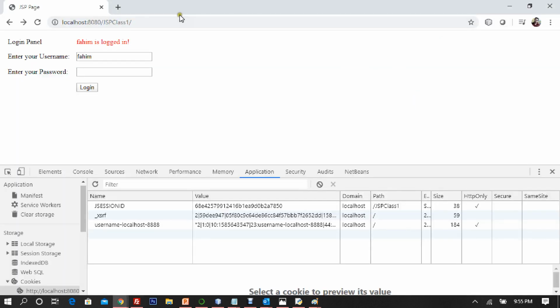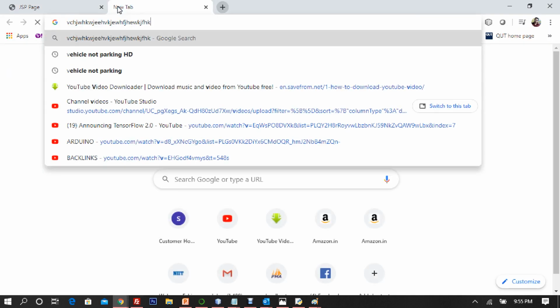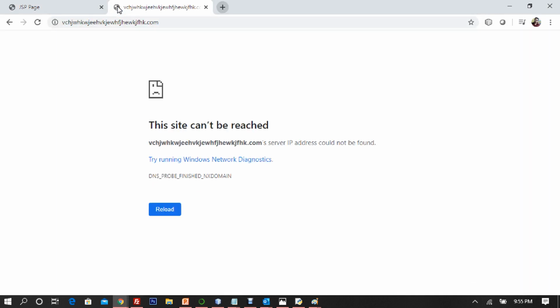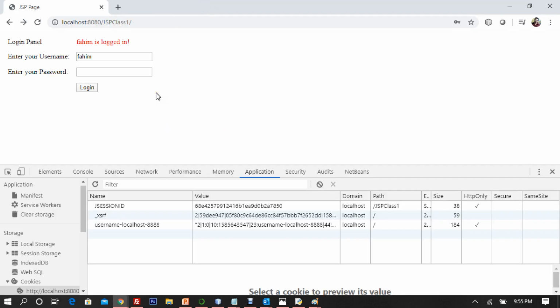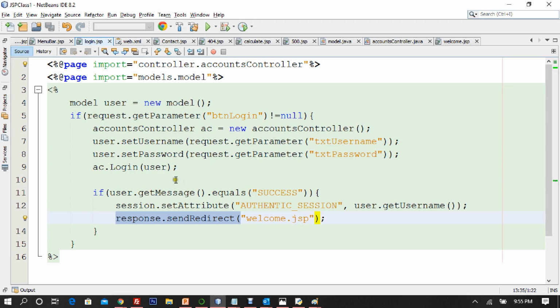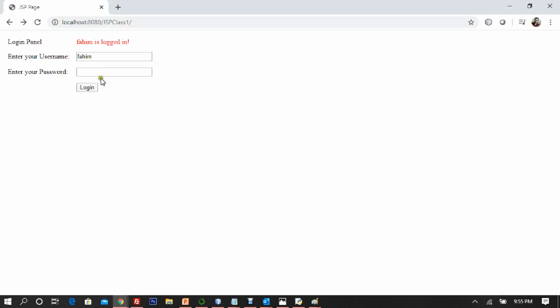For example, if I request for something that does not exist, I'm getting a response. This is a request and this is a response. The site cannot be reached. What is this? This is a response. I need to get a response so that I know what is happening. So now what response are you going to give the user back? You say, okay, in response I'm going to redirect the user back to the welcome page. Now let's go and do it from the beginning.